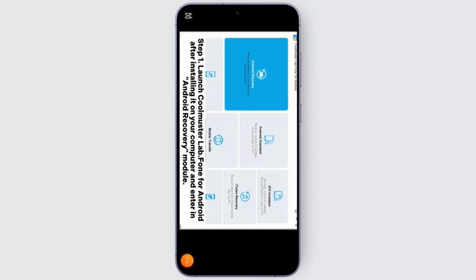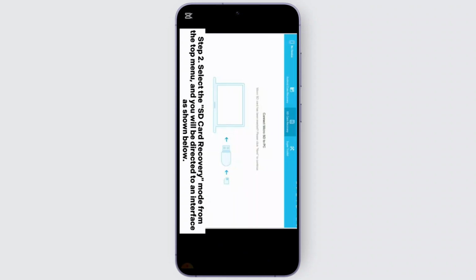Other than that, we have this Cool Master Lab for Android. So you're just gonna go ahead and download this Cool Master Lab on your computer. You're just gonna launch the Cool Master Lab on your computer. After installing it on your computer and entering the Android recovery module, on step 2, you're just gonna select the SD card recovery mode from the top menu, and you will be directed to an interface as shown below. You can see this connect micro SD to PC.